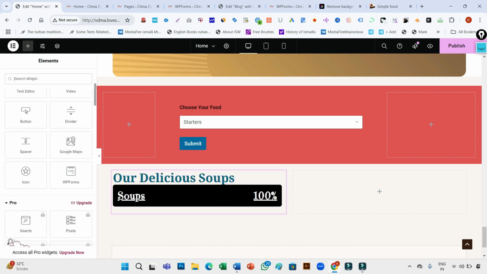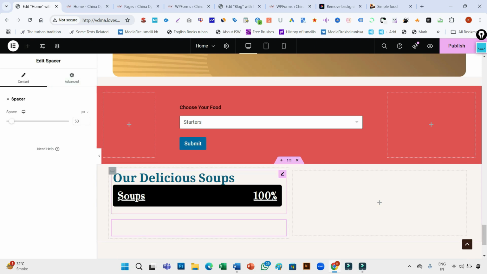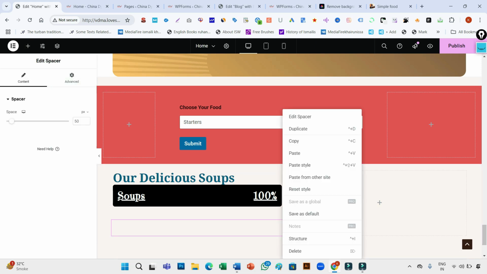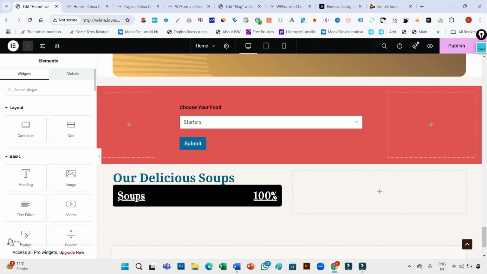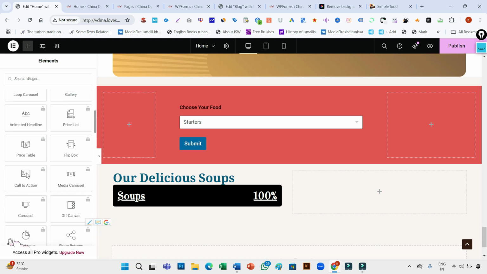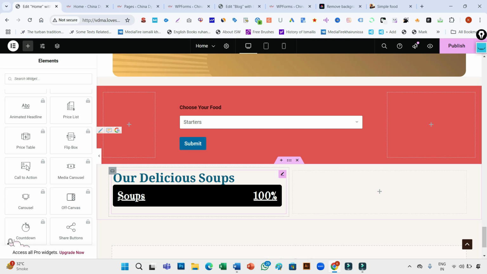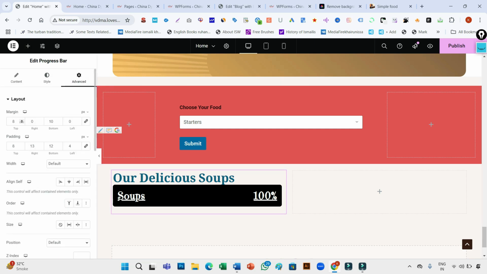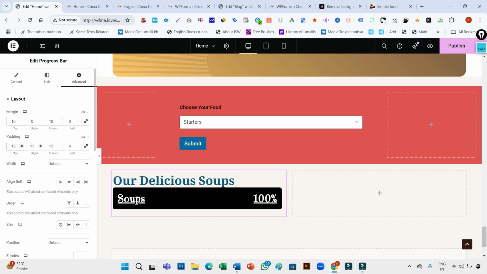If I still want to keep the gap, then you know what to use, spacer or divider. Okay, so you can do that. But I don't want. I use divider. Yes, I can do that, but I don't want. Here I can create some gap if I want.